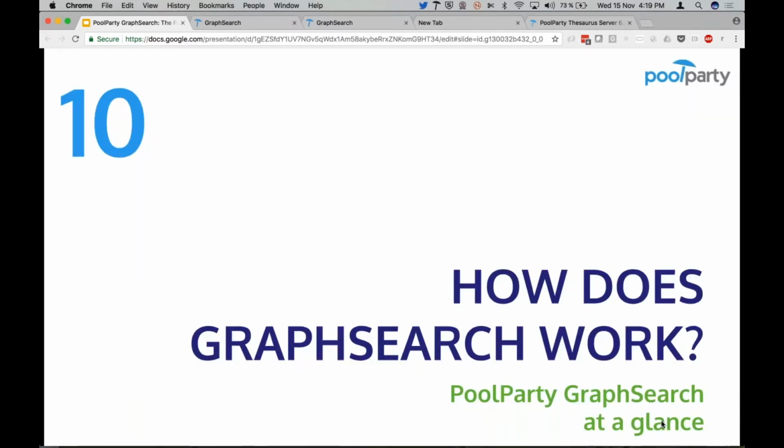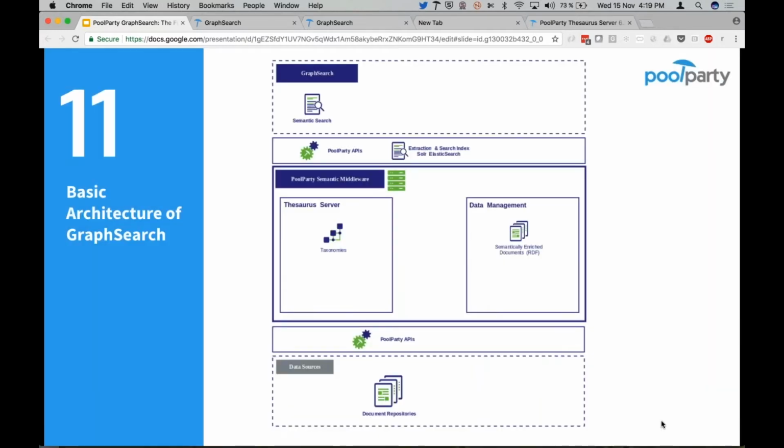So as a next step, we would like to explain to you how GraphSearch works. So what is the basic architecture and what is the next step? How can this architecture be adopted when the scenario changes? And I just hand it over to Robert.